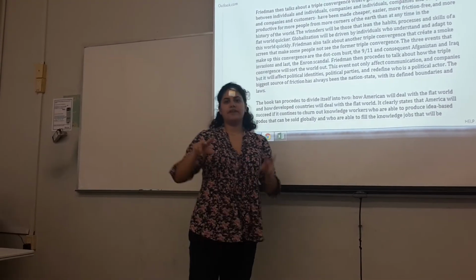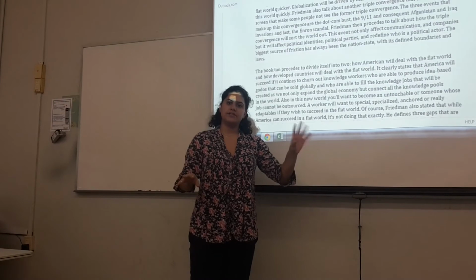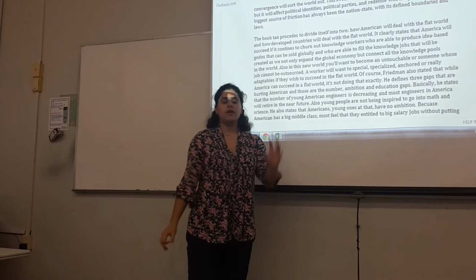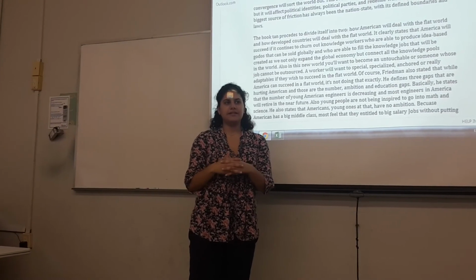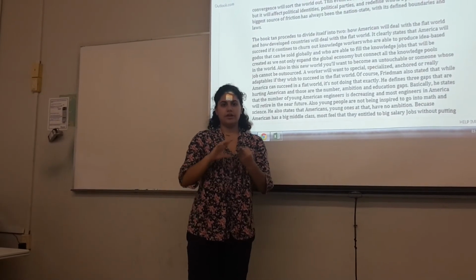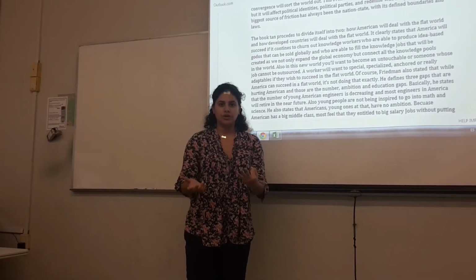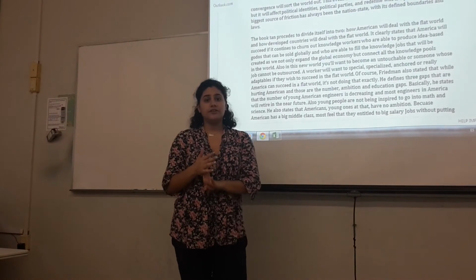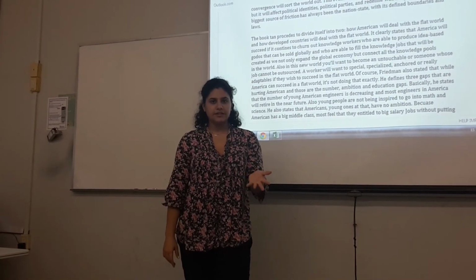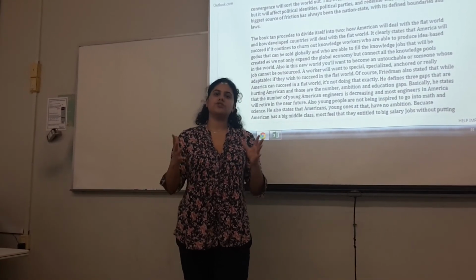So then the book divides into how America deals with the flat world and how other developing countries deal with the flat world. To summarize them, basically, the better your country adapts, creates specialized workers, creates workers that are able to adapt easily to the flat world, the better the country will be.